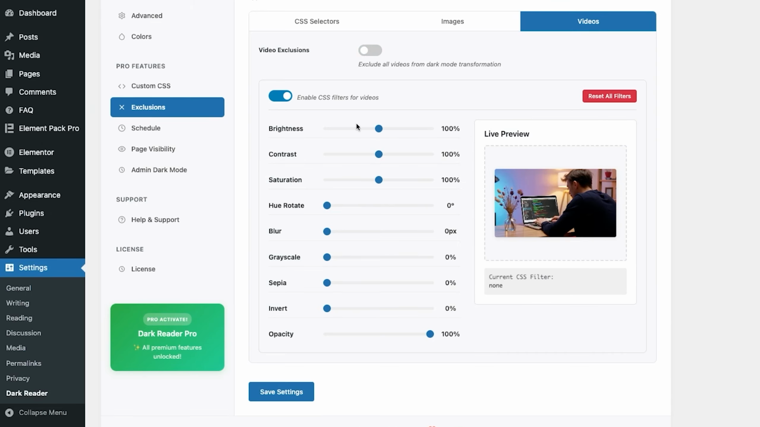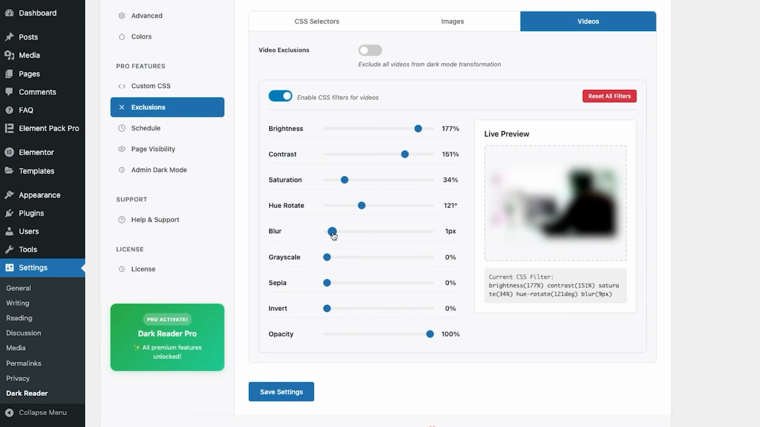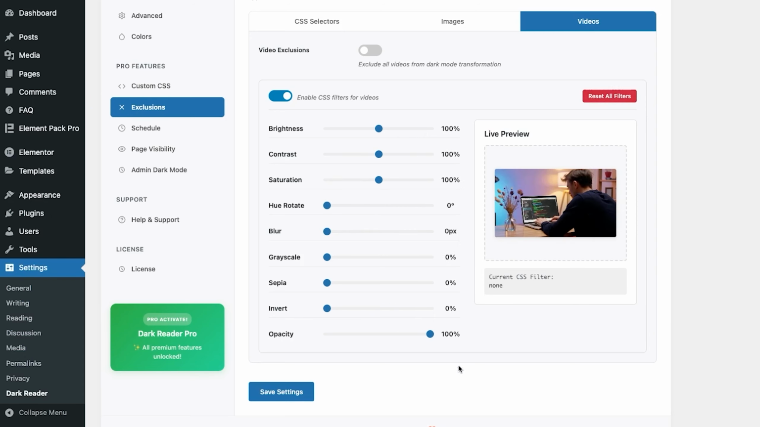With this enabled, you gain access to the same filtering options as images: brightness, contrast, saturation, hue rotation, blur, grayscale, sepia, inversion, and opacity. These changes also display instantly inside a live preview panel, so you can fine-tune your video appearance before applying them. Just like with images, there is also a convenient Reset All Filters button for videos.